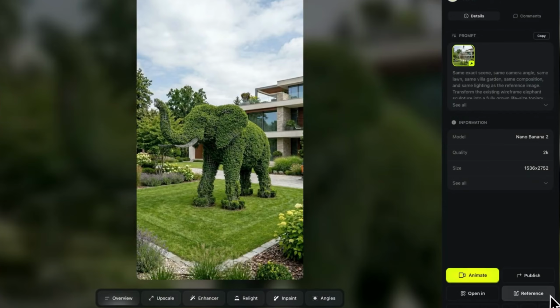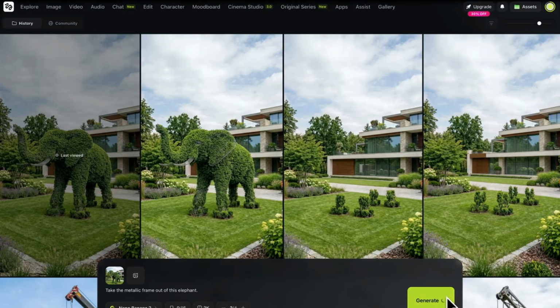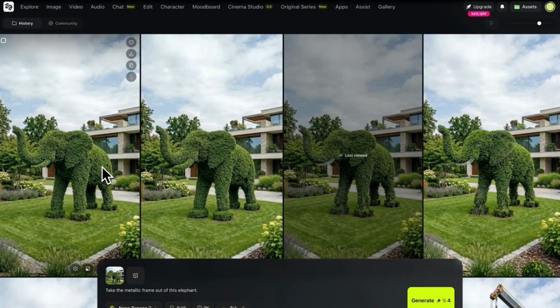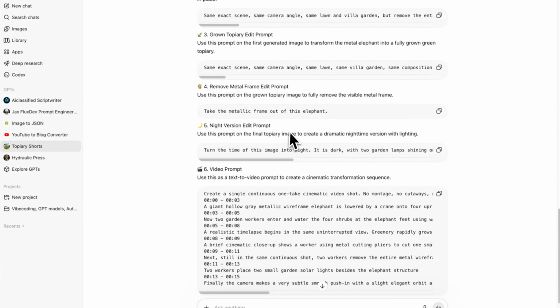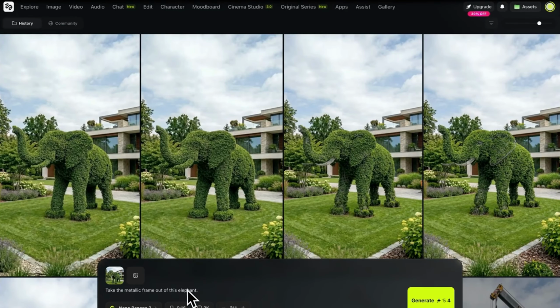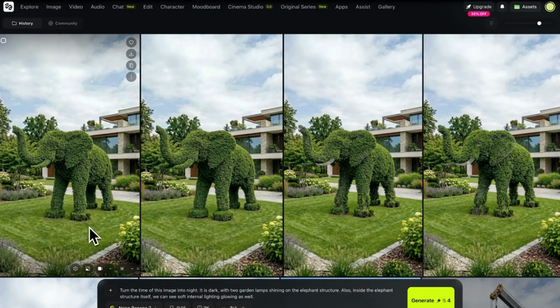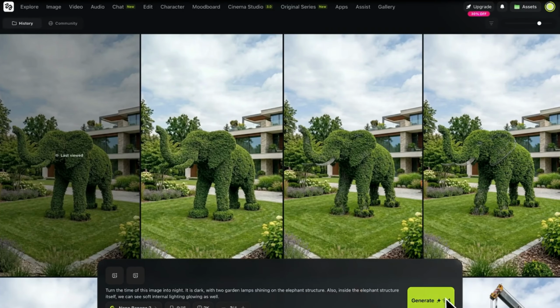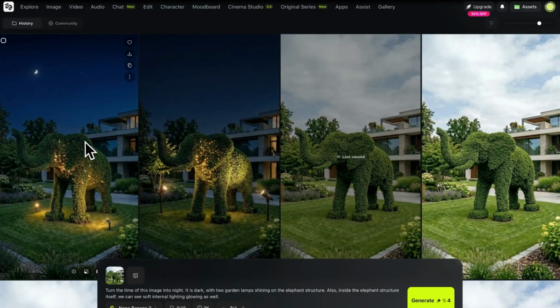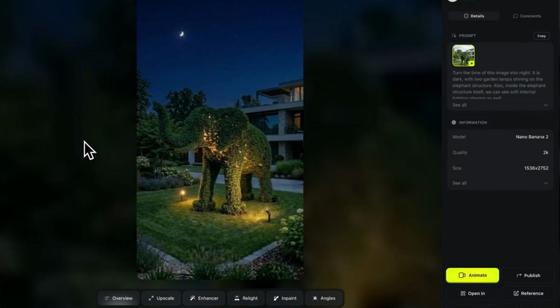Then click Generate. This time, the metal frame disappears completely. Now the elephant looks like a finished luxury topiary sculpture. Download this image too. Now for the final image. Go back and copy the fifth prompt. Remove the old prompt, paste the new one, and replace the previous reference image with the latest one. Follow the exact same process and click Generate. This final scene transforms everything into night mode. Garden lights appear around the sculpture and inside the elephant itself, creating that rich luxury nighttime look.